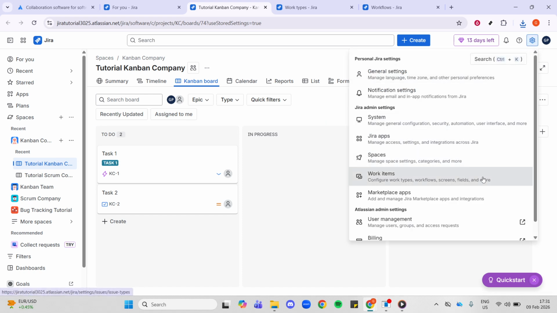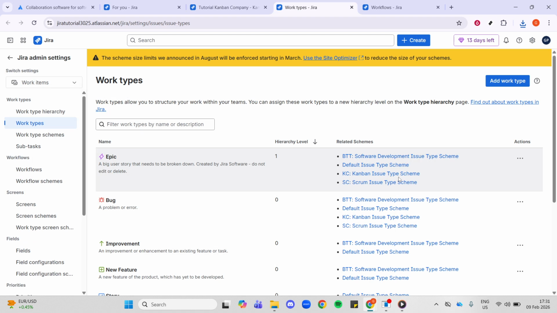Next, look to the top right corner of the screen and click the Settings icon. This is your gateway to all the configuration options you need. From the drop-down menu that appears, select Work Items. This area is where Jira organizes core elements like issue types and, importantly for today, workflows.